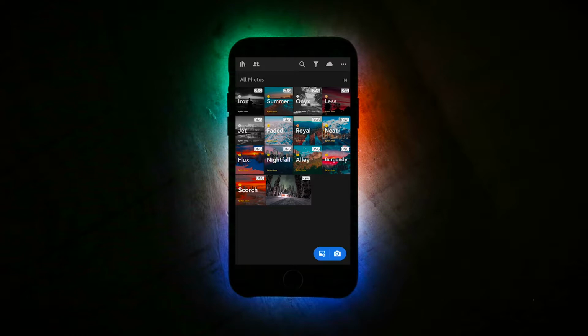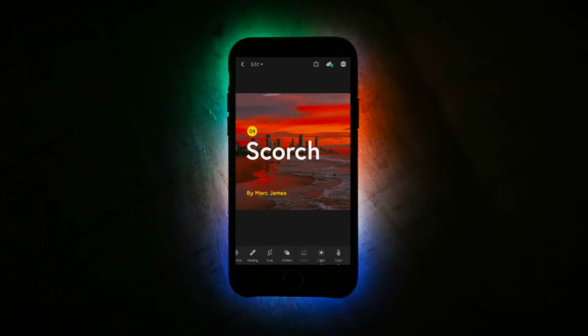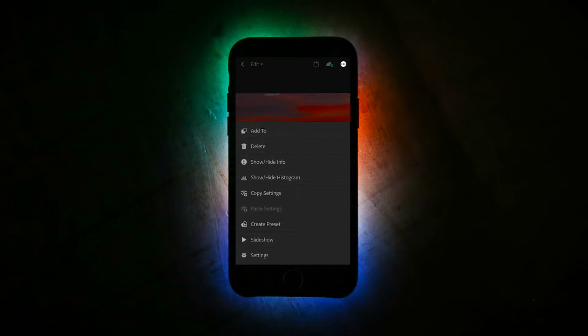So the first thing I'm going to do is click our first preset here. And if we go to the top right corner, we can see there's a settings button, and we're going to go down and hit create preset.